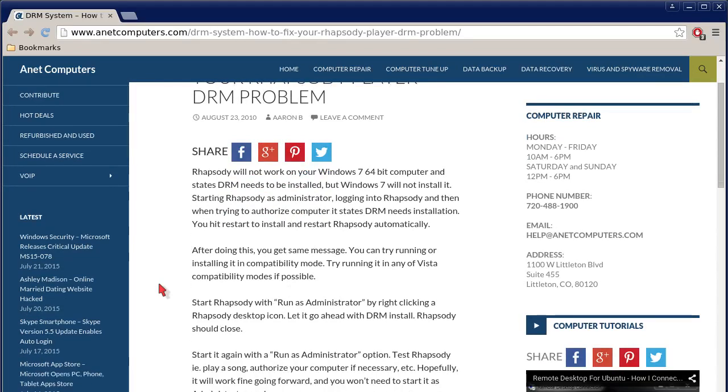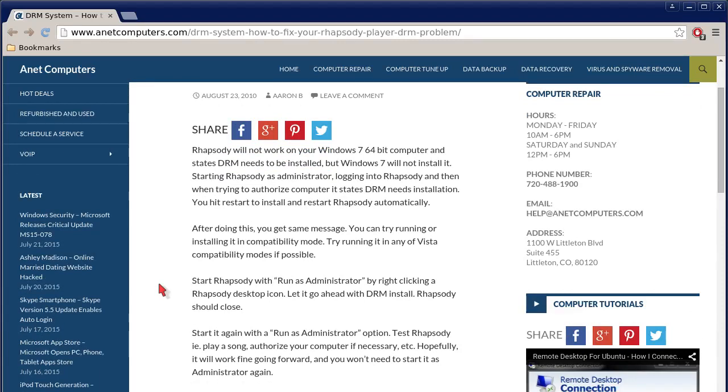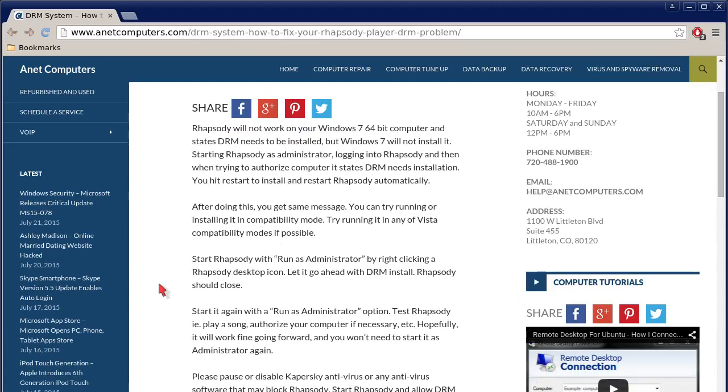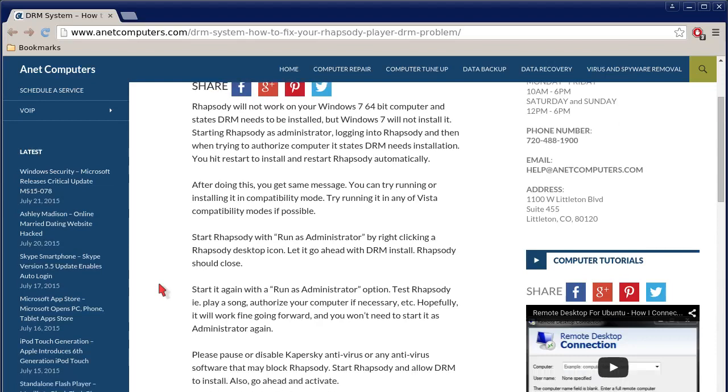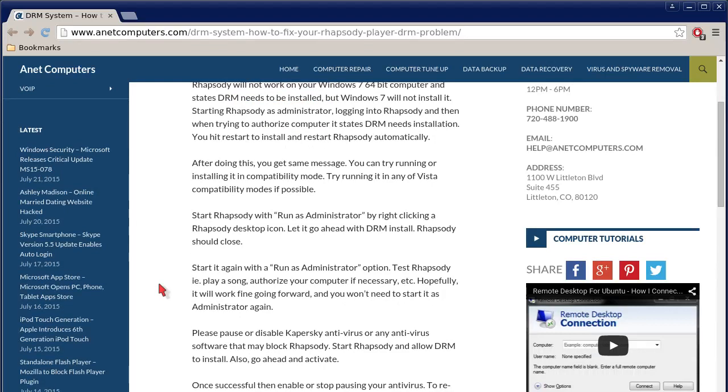Rhapsody will not work on your Windows 7 64-bit computer and states DRM needs to be installed, but Windows 7 will not install it. Starting Rhapsody as administrator, logging into Rhapsody, and then when trying to authorize that computer, it states DRM needs installation. You hit restart to install and restart Rhapsody automatically. After doing this, you get the same message.